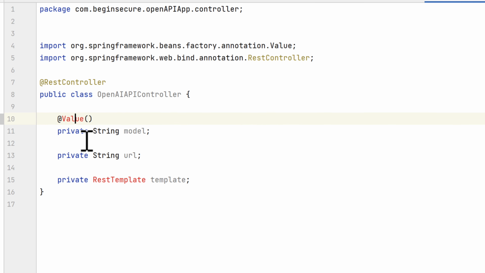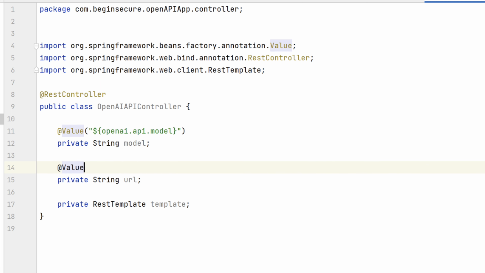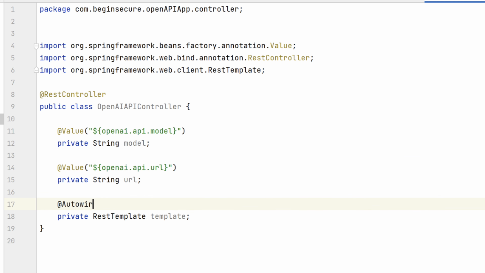Similarly, URL will be assigned a property from the application.properties file. For template, we use the @Autowired annotation. This will ask Spring to search the application context for a bean of this type and assign it here. This is called dependency resolution. Recall in our configuration class, we created such a bean, so we're all good here.